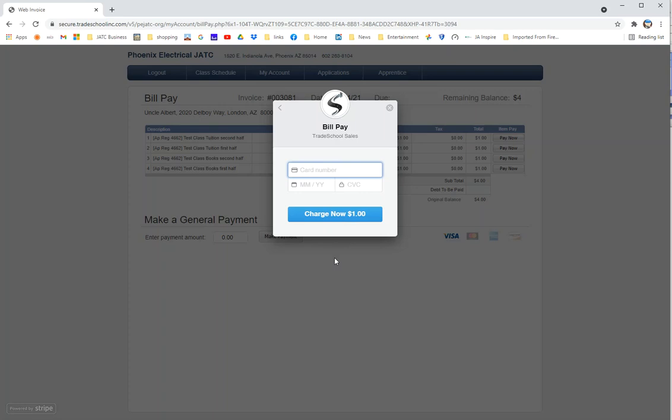So I'm going to go ahead and do this transaction. I'm going to pause this for a second because I'm going to use my own card, and you'll be able to see what happens after you hit the Pay Now button. So be back in just a second.